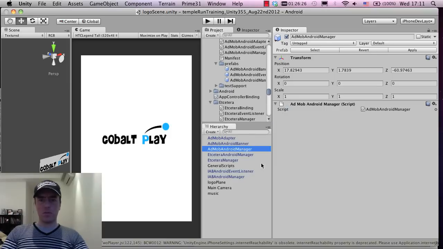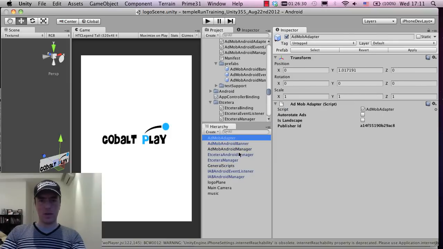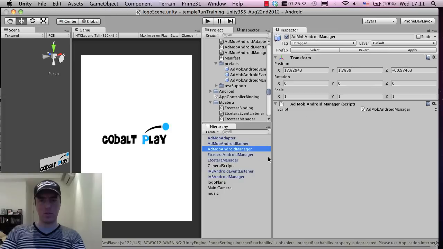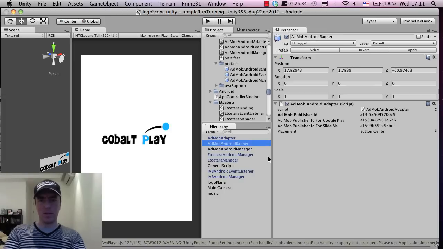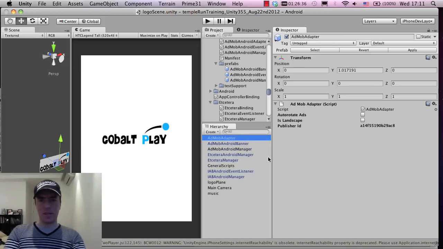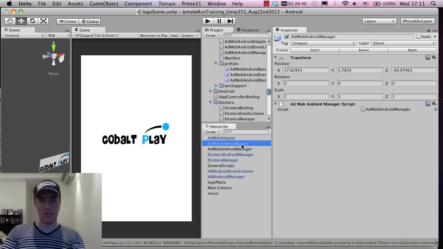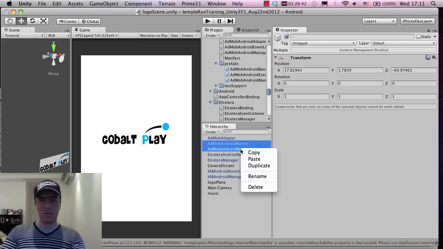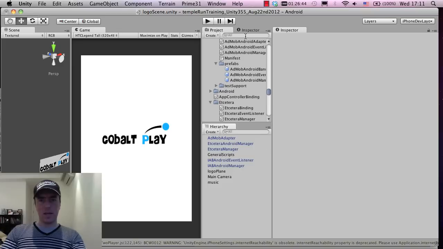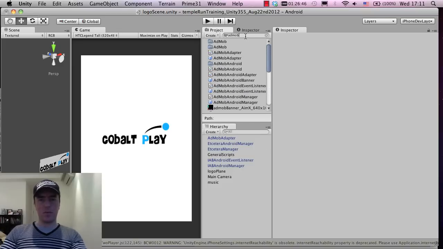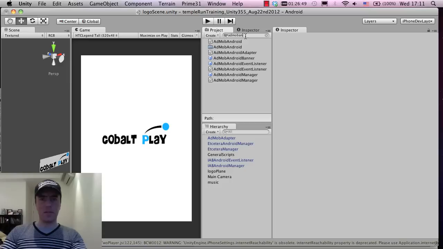So what I'm going to do first is delete these out. AdMob Android Manager, AdMob Android Banner, and then, okay, so the AdMob adapter is for iPhone. Okay, so I'm just going to delete these out. And I'm also going to find AdMob. I'm going to type in AdMob Android at the top here in the project. I'm just going to delete these files as well.